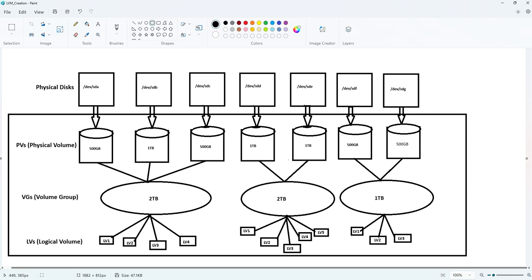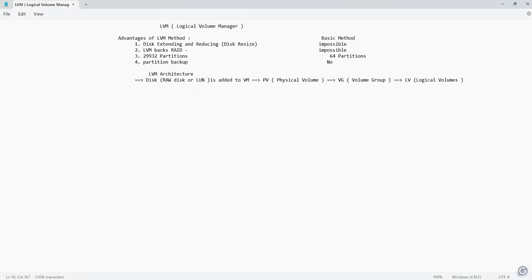This is a straightforward and clear understanding of the diagram. I hope this diagram is very helpful. Let's go to the notepad and see. So the disk is added to the virtual machine. This disk is converted to a physical volume. The physical volume is converted to a volume group, and then logical volumes.